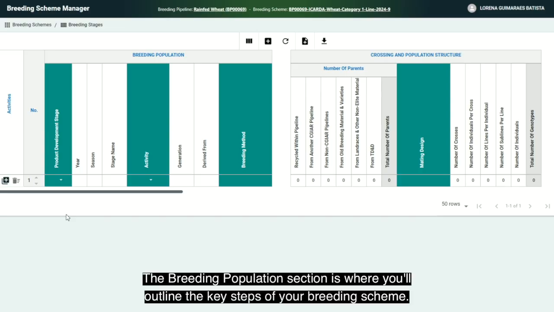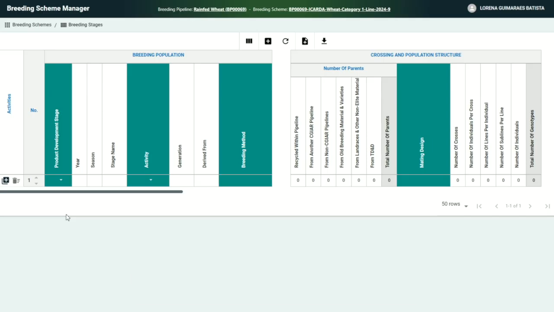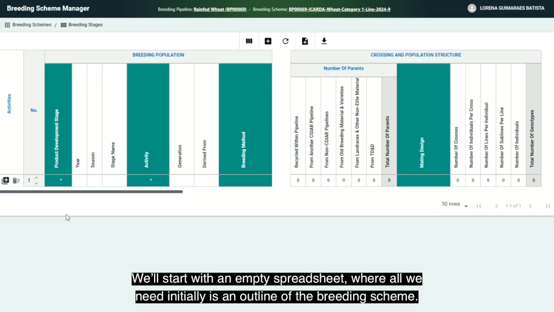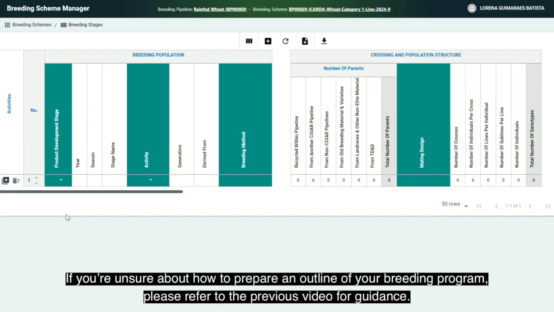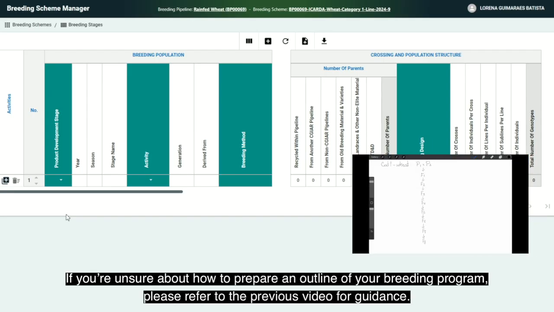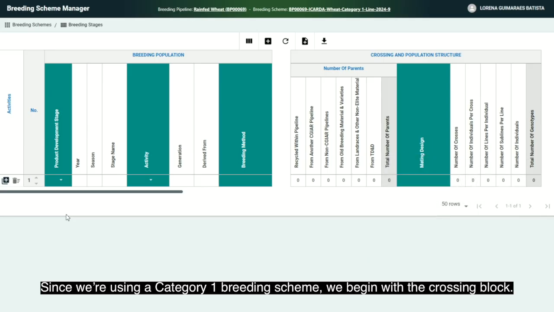The breeding population section is where you outline the key steps of your breeding scheme. You lay out in chronological order the main activities at each stage of the product development process. We'll start with an empty spreadsheet, where all we need initially is an outline of the breeding scheme. If you're unsure about how to prepare an outline of a breeding scheme, please refer to the previous video for guidance. Since we're using a Category 1 breeding scheme, we begin with the crossing block.